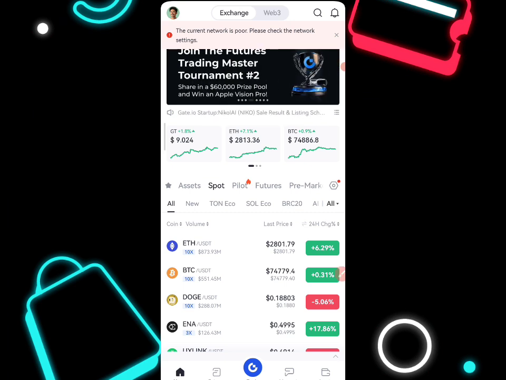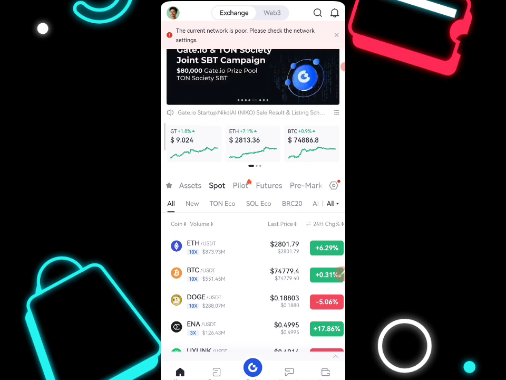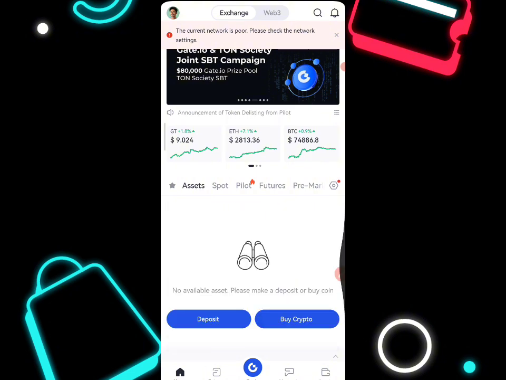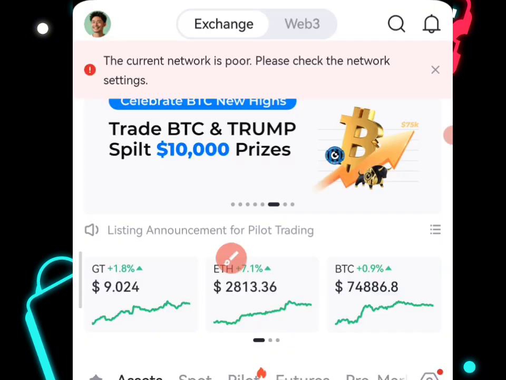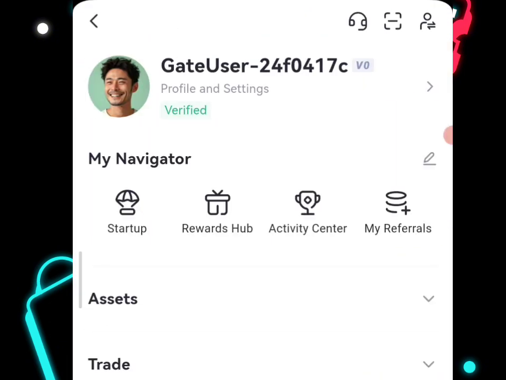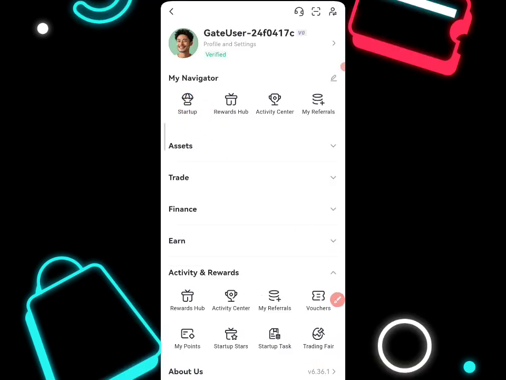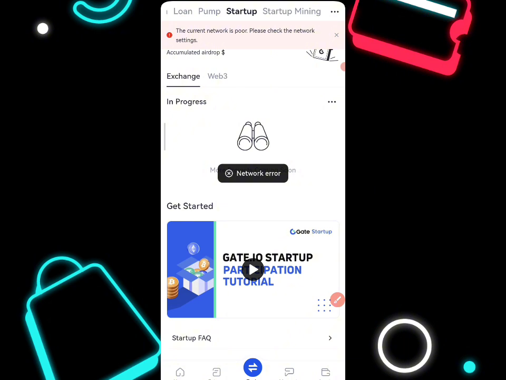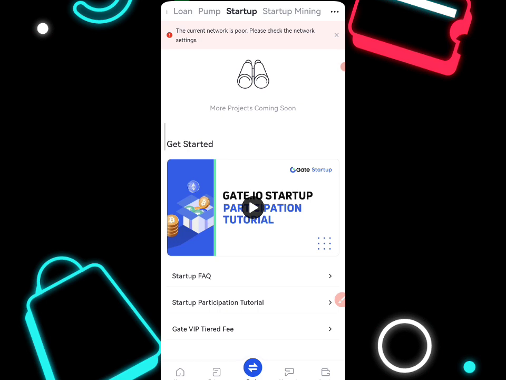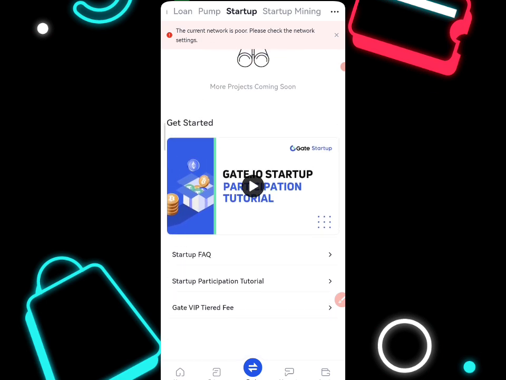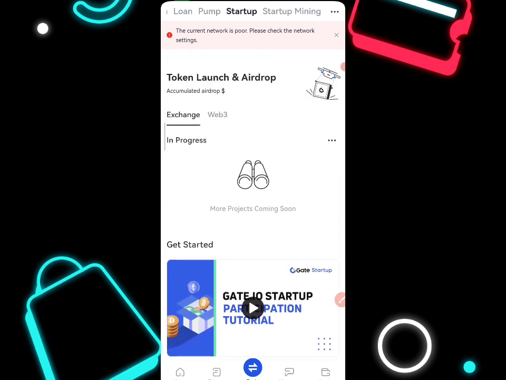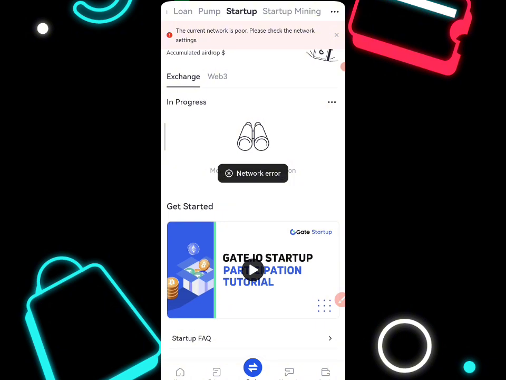So let's start with the startup program right now. You come back again to this picture icon, then you click on it. Once you click on it, you're going to see something right here that says startup. Then you click on startup. On your startup page, you are going to see there are a lot of airdrop programs currently launching on Gate.io, and you need to participate in them. So this is what you need to know about this particular update.